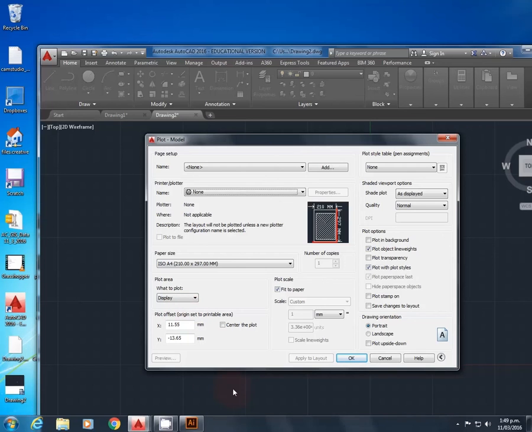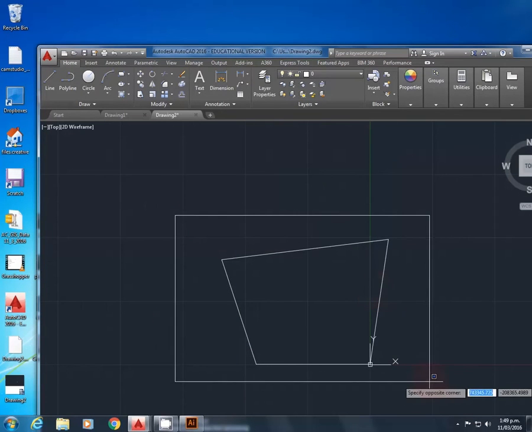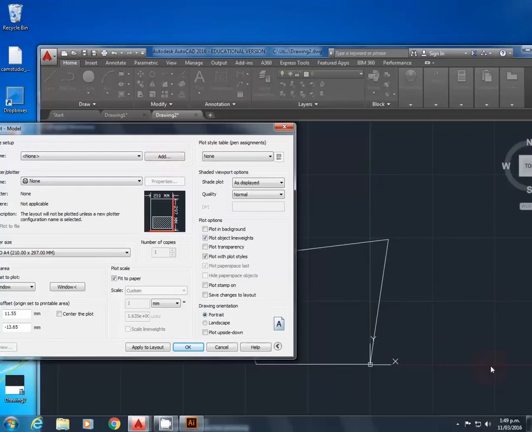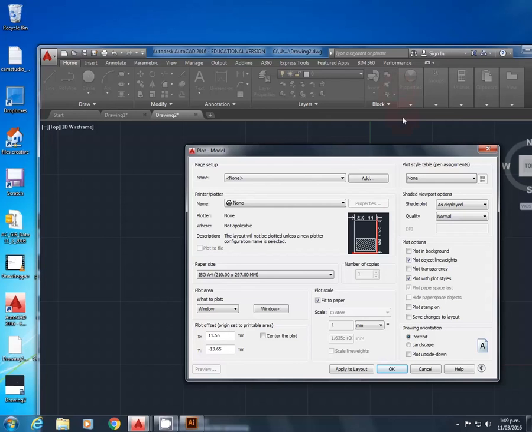So you'll come up with this, and hold on. So if you want to plot your drawing that you made, you'd press Window, and that would create that box. You can create it around your drawing. So here, if you want to create a PDF, just go down and find Adobe PDF.